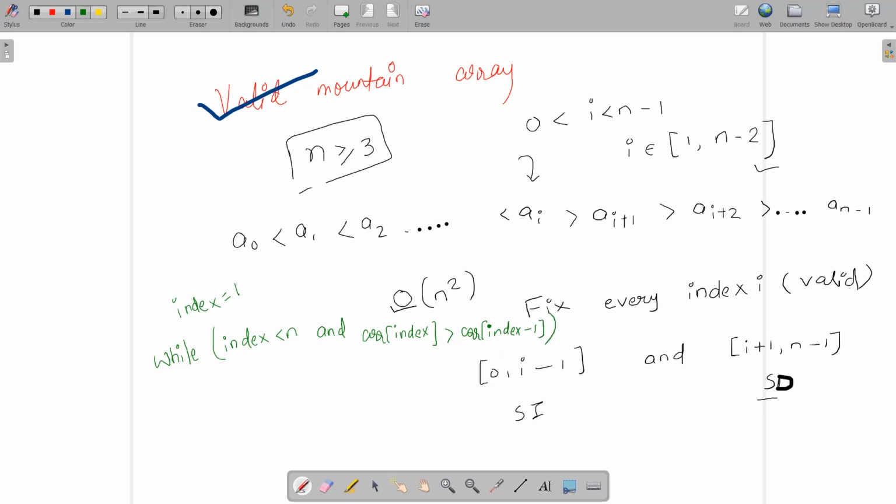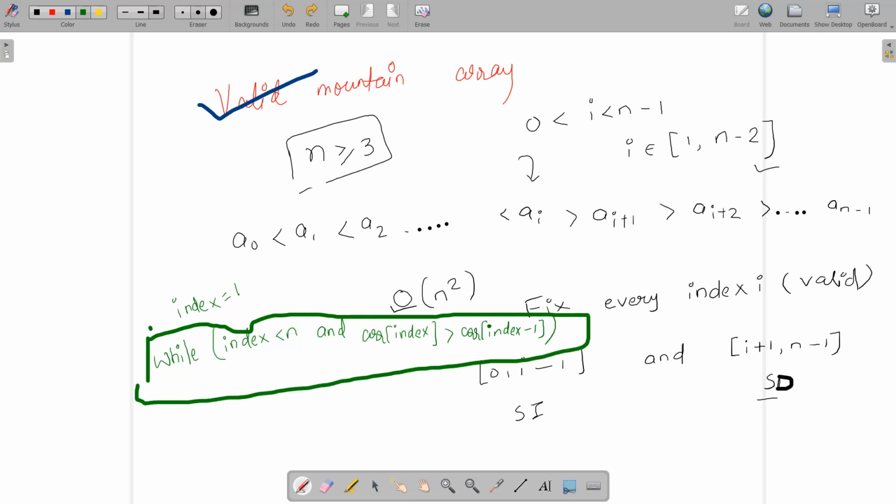Okay, now this is going to be quite tricky. If you are not getting it, no need to worry about it. Let me just bold it up. So this is actually the thing that I'm going to do. I will find that index i, which is going to be the peak.